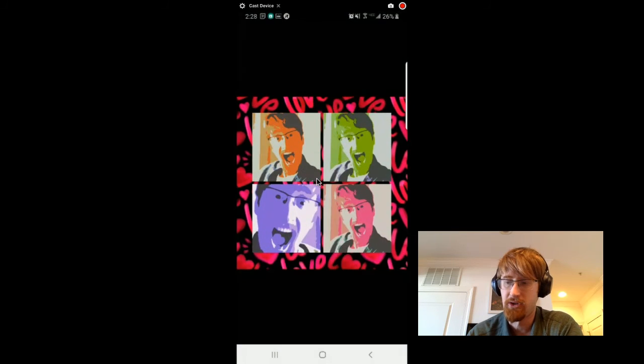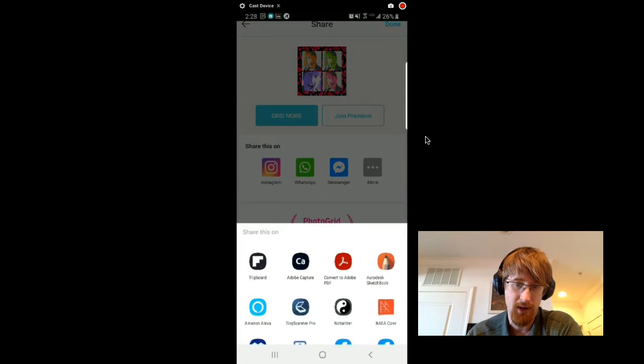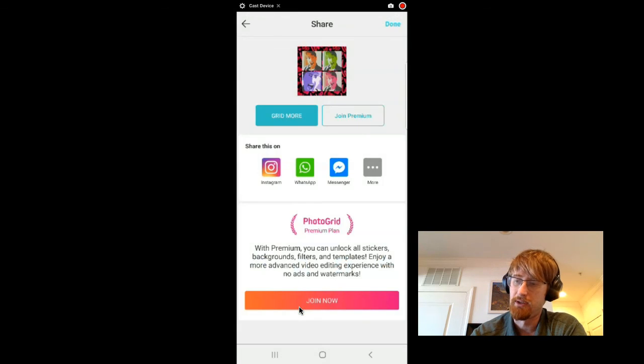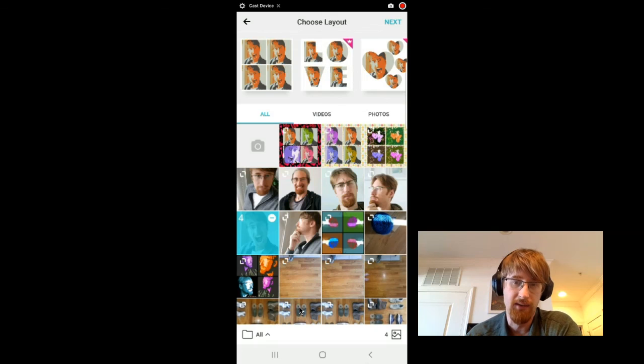and it will download and save your work to your gallery. You can click this picture to pull it up on your phone. You can, if you want to, also hit more, and you should be able to upload it directly to Google Classroom if you have your Google Classroom account hooked up to your cell phone. Otherwise, that is how you create an Andy Warhol photo grid.